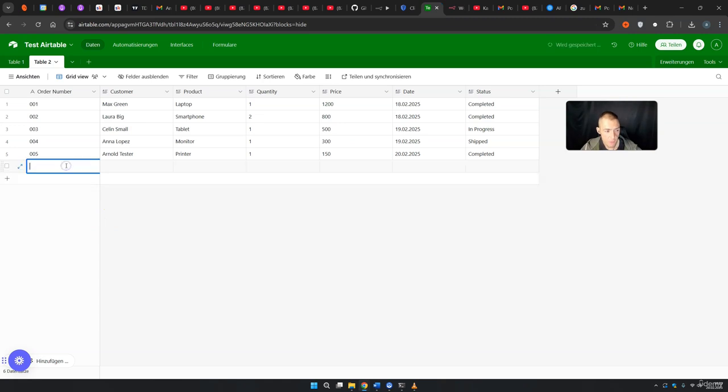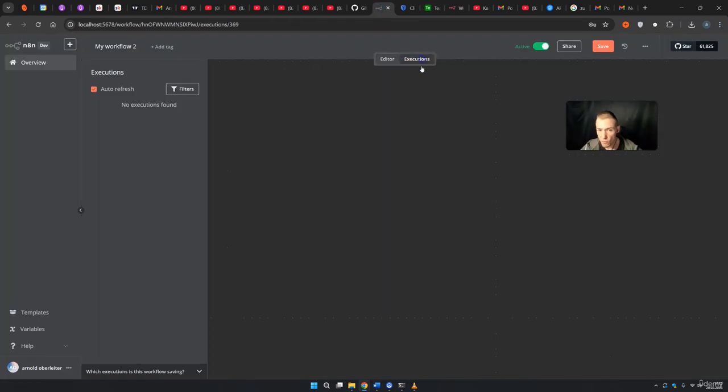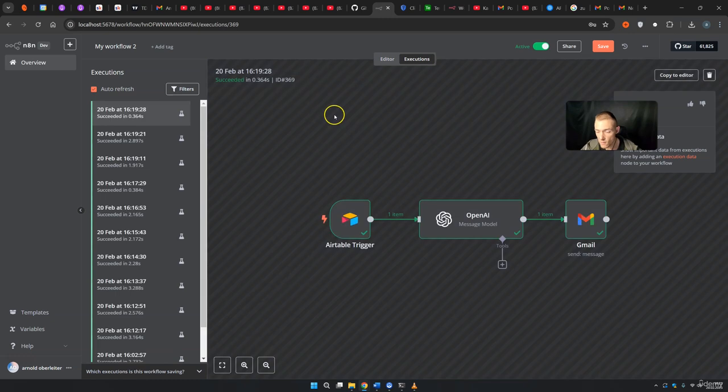Now we add a new row, we just say 006. Let's just call this Maria test, printer, 2 printers, $300. This is the date and it's completed. So this row gets now added, and if we come back into N8N, we need to wait for 1 minute, and then our execution will get triggered automatically, and then I should get a mail, at least in theory.